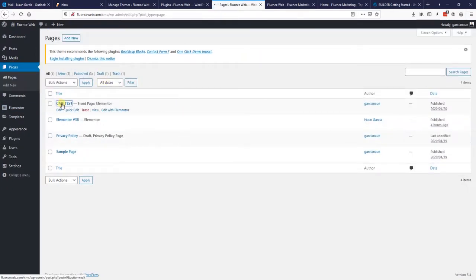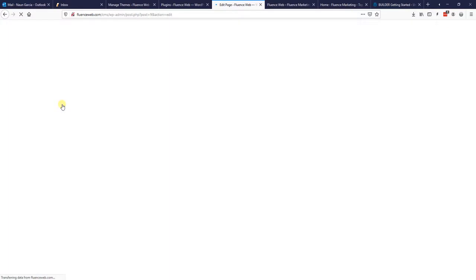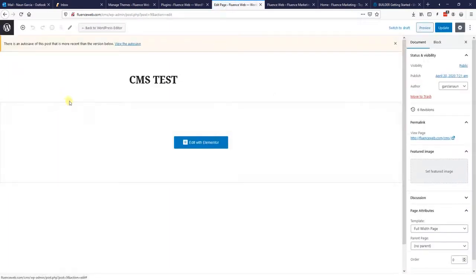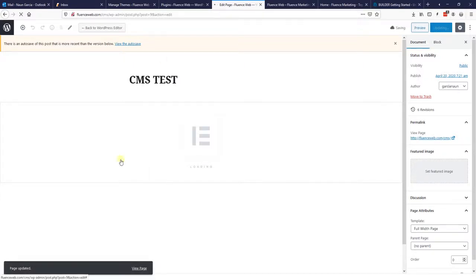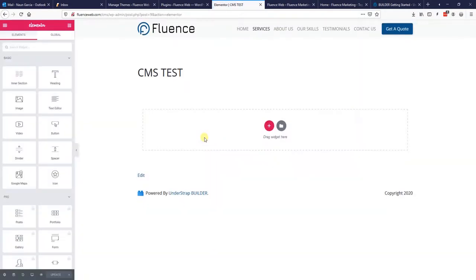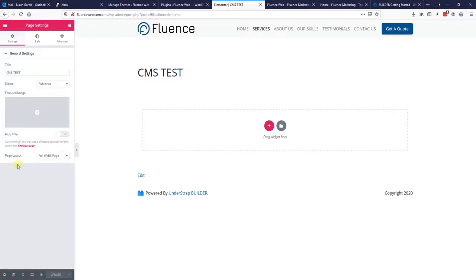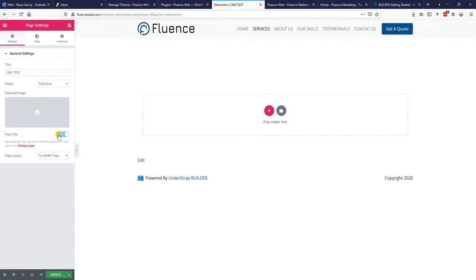and we'll go back to our front page, CMS page, and we're going to hit Edit with Elementor, and it's going to load it and give it to us in, again, a visual editor. The first thing I'm going to do is, it's always going to show the page title. If we go back here to settings, we can hit this option that says hide title.